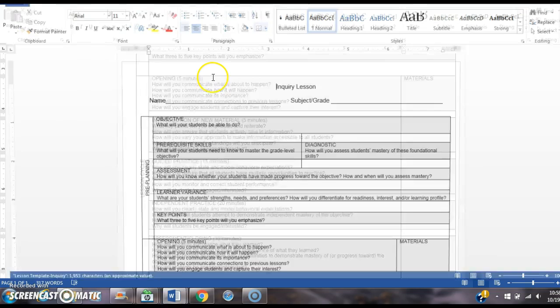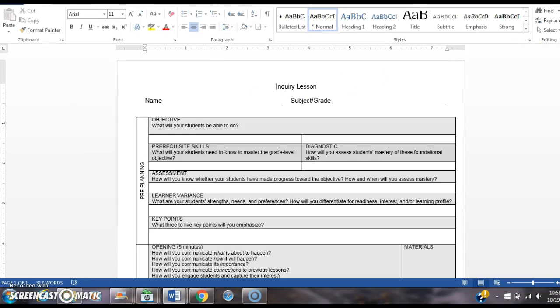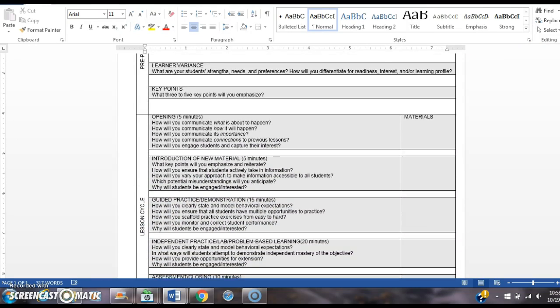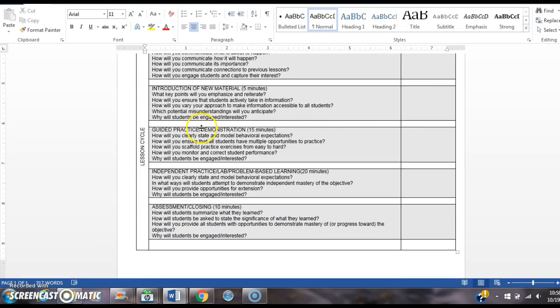Here's the inquiry template. So the inquiry lesson is very similar to this, but instead of guided practice where you may be doing a problem on a board, you may do a demonstration. This is where the inquiry method happens. You might show a video clip and let them watch something and take notes. You might have them do something constructivist so that they're determining their own understanding and building their own knowledge of something.